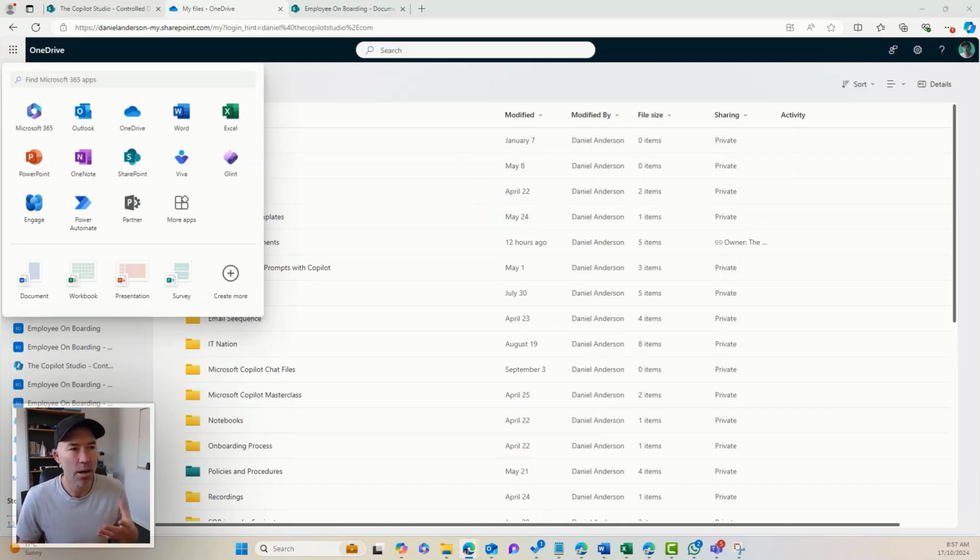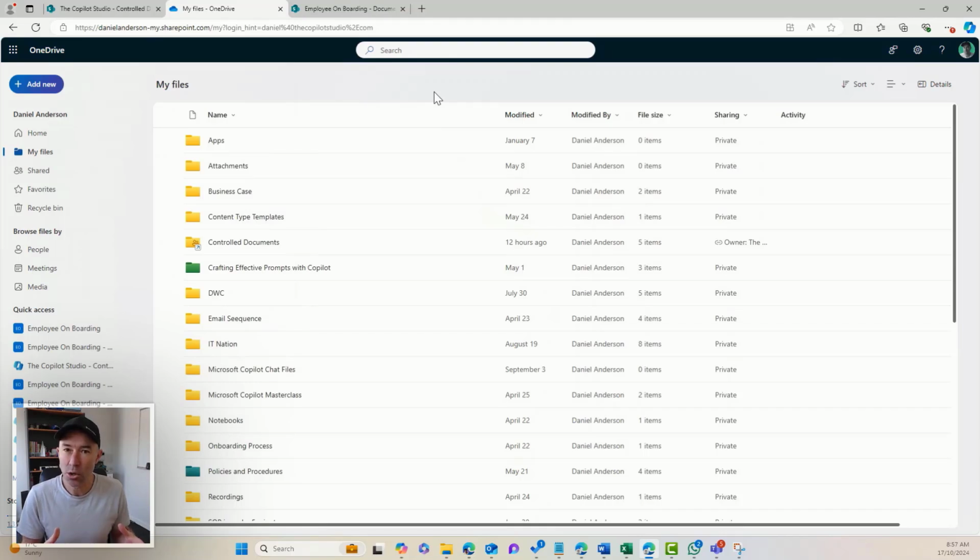So we can see I'm in my OneDrive for Business here. We're going to be using Copilot for the generation of these FAQs. So what you're going to see is a workflow from start to finish. Now, what we do have inside of OneDrive for Business is the ability for us to use Copilot.